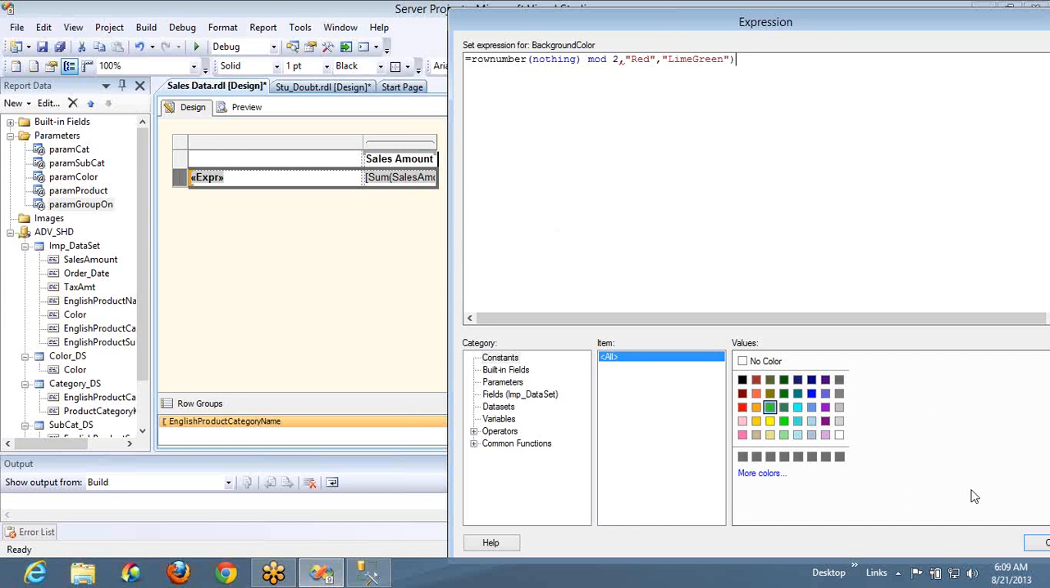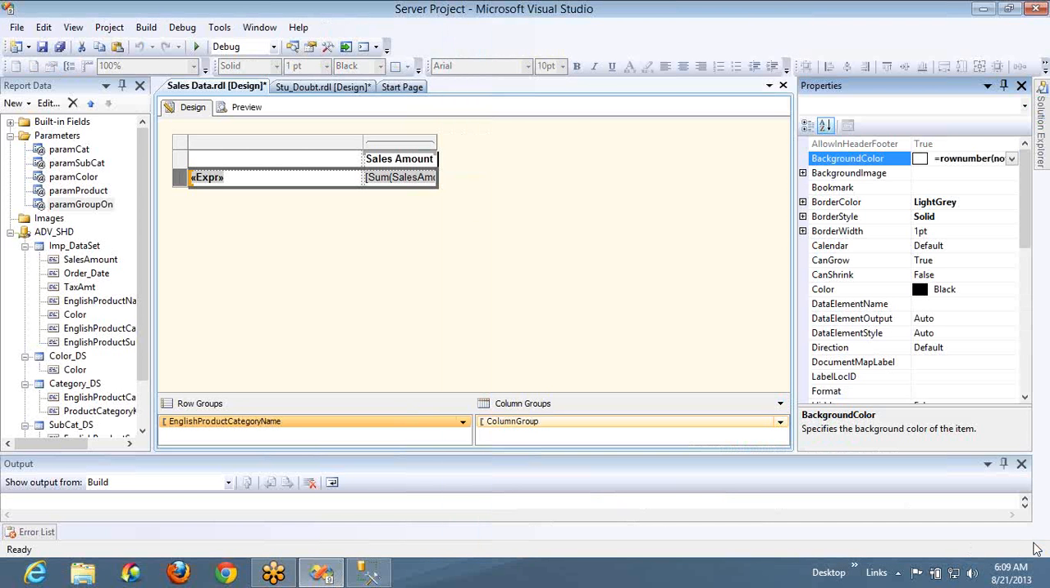So what it will do is get the row number and check whether it divided by 2 has any remainder or not. If not, then it will show in green color, else it will show in red color, right? So this is how you have to analyze the requirement, where you have to set that and how you have to set that. That should be the approach.